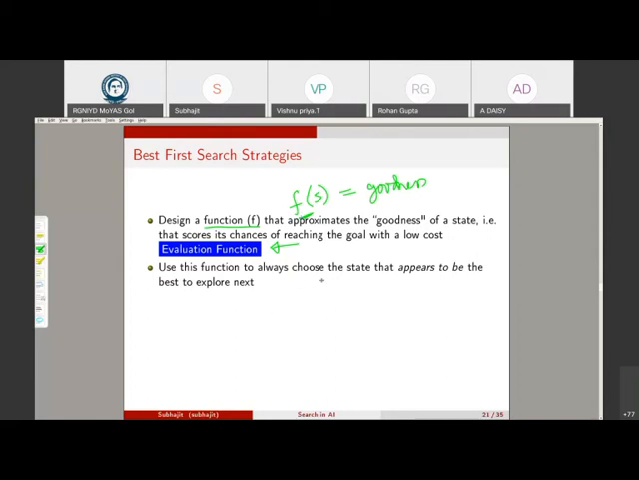And then, instead of choosing just any state, we will use something called a best first search, and we will try to select a state which appears to be the best state as per this measure of goodness that we have defined, right? I understand that this is just an estimate. This is not the reality. Nobody knows the reality. So this is just an estimate of how good I think the state is, right?